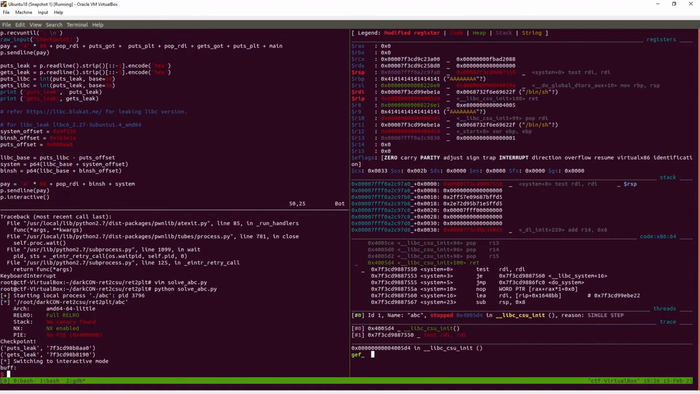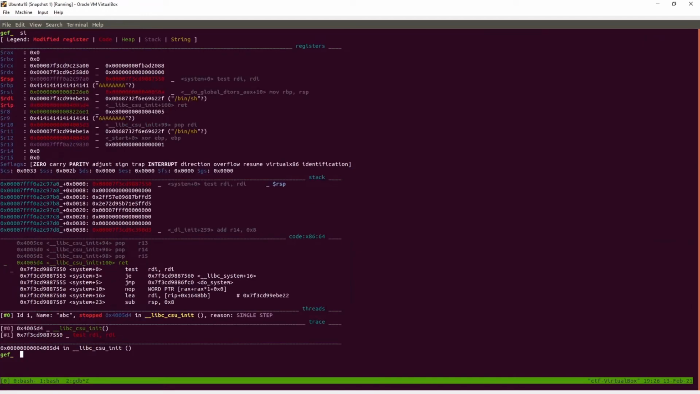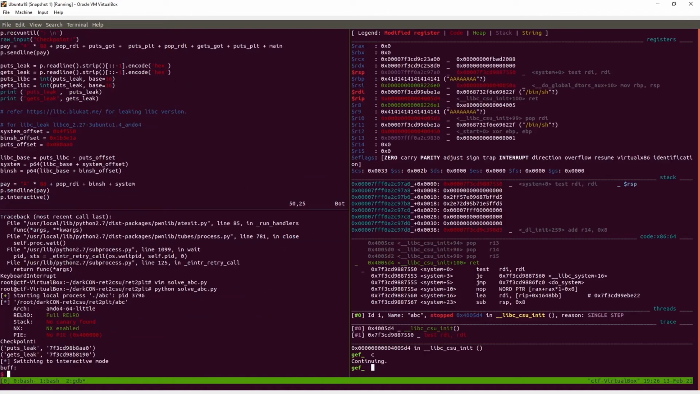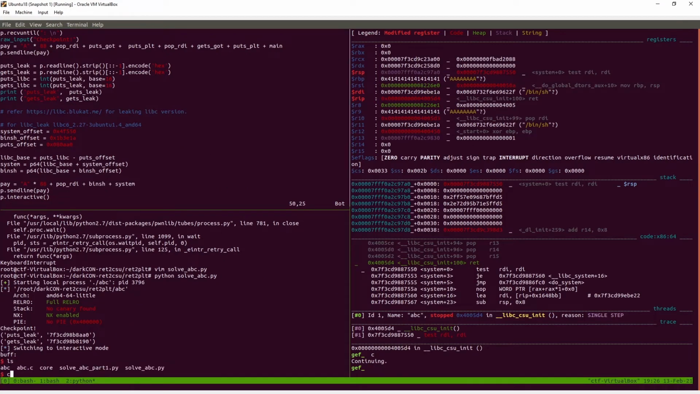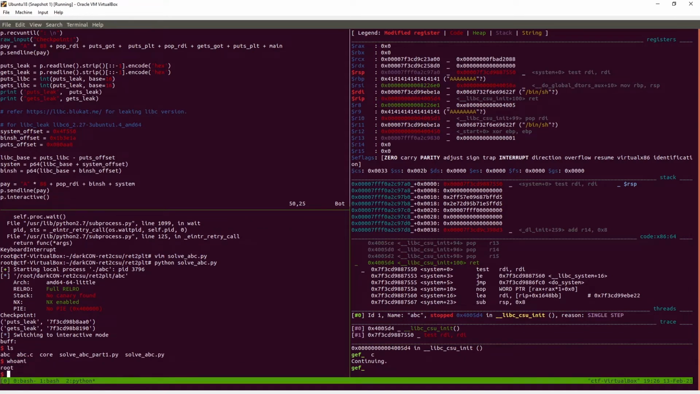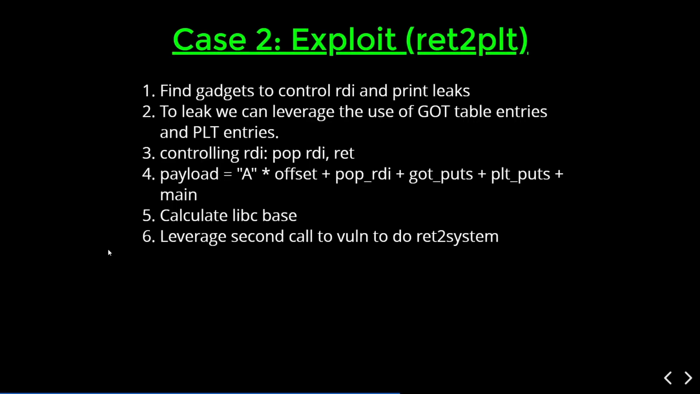So you can see that pop RDI ret is happening, and we can see the value of RDI. RDI is set to bin sh, and it's just gonna call system because it's at ret, and on top of the stack is system. So we're just gonna continue, and we see that we have a shell indeed. So we just got done with the second exploit.